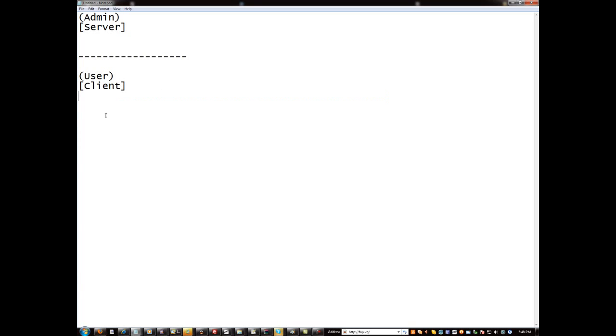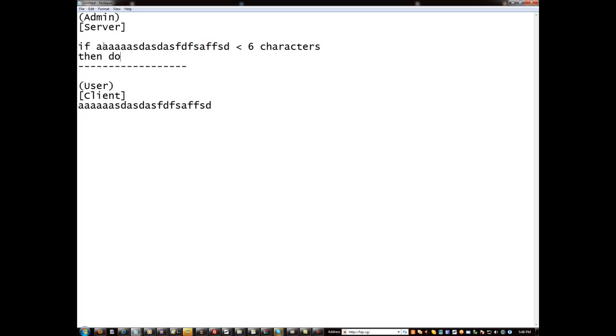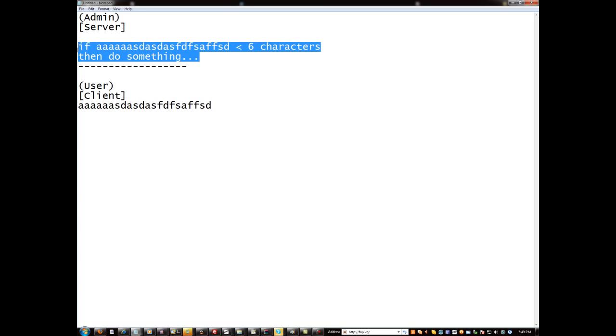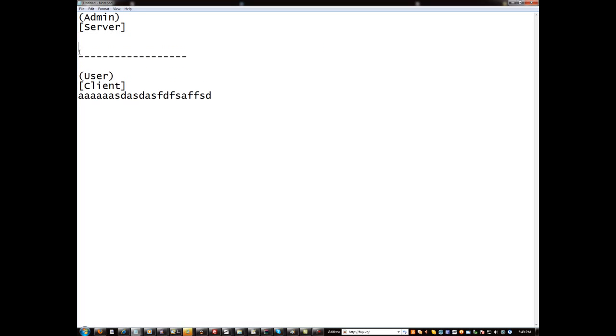However, let's say I go ahead and send this to the server, and then the server says if it is less than 6 characters, then do something. Well, this is not less than 6. This is not less than 6 characters. Okay, guys, you know what I'm saying. That's not less than 6 characters, and so then the server won't do anything with that data. Instead, it might say, error, try again. And this will be like, you have to type something less than 6 characters.